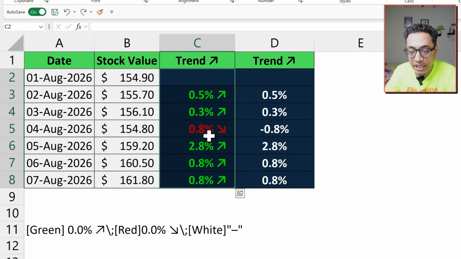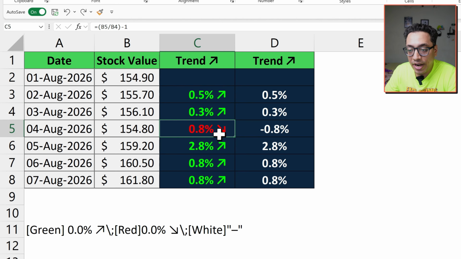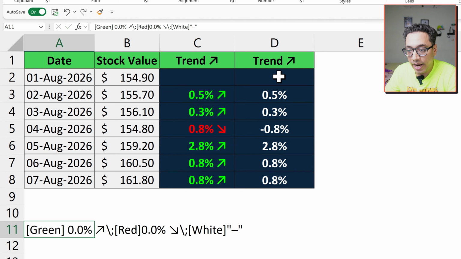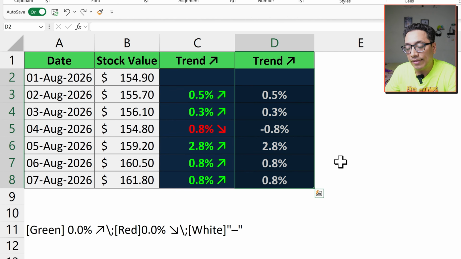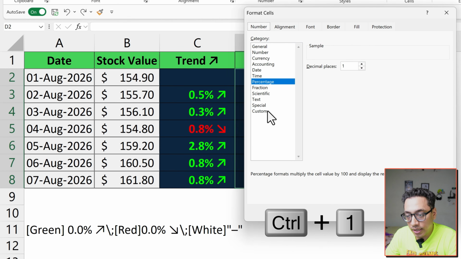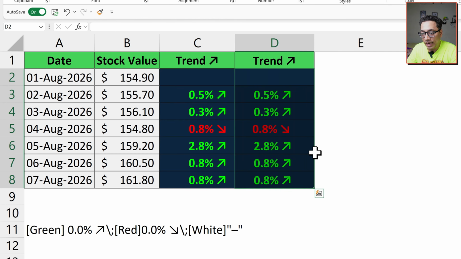this is the daily trend of stock values where I have green color for positive and red color and a downward arrow for the negative growth. And if I want to apply the same formatting to this trend, which is the same values, I'm going to use this custom formatting from here, and I'm going to select this column and then press the keyboard shortcut Control+1, then go to custom, paste this formatting here and click OK. And now I have the exact same formatting here.